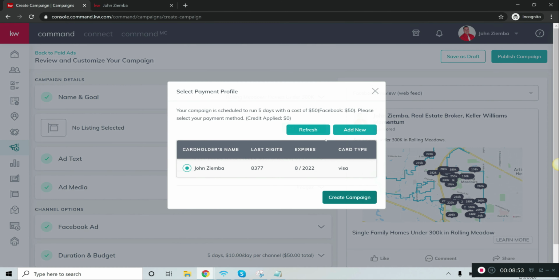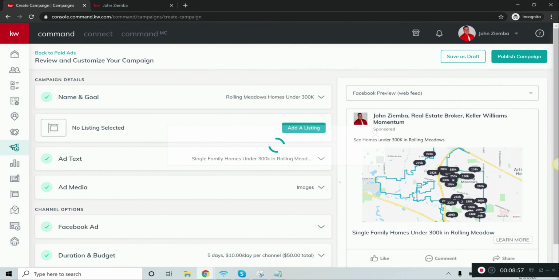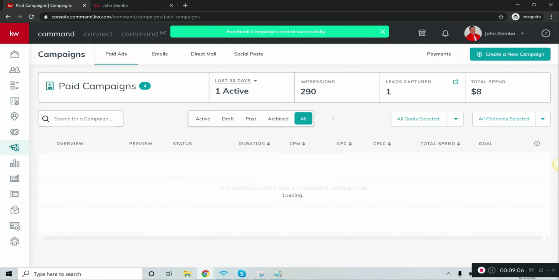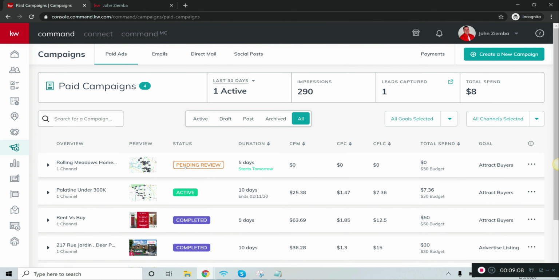It's going to ask me about the credit card. It's going to say $50. And I'm going to click on create campaign. I will have created a campaign. Now what I find is that it goes under pending review and it starts the following day. So this is a very easy way to run a campaign. We did it in a little bit less than 10 minutes here, and now you can start running your own campaigns.